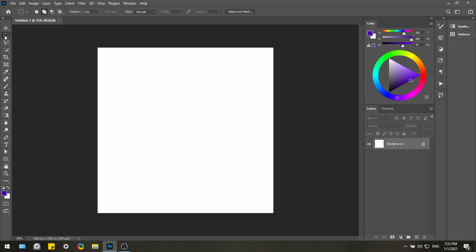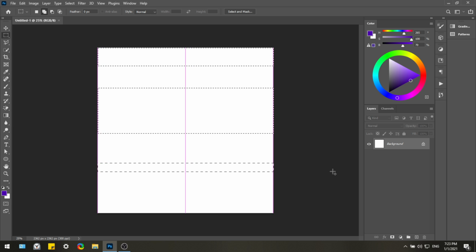Select the rectangular marquee tool and set it to Add to Selection from here. Now click and drag here, click and drag here, and make a bigger selection around the center, and again a smaller one below it.